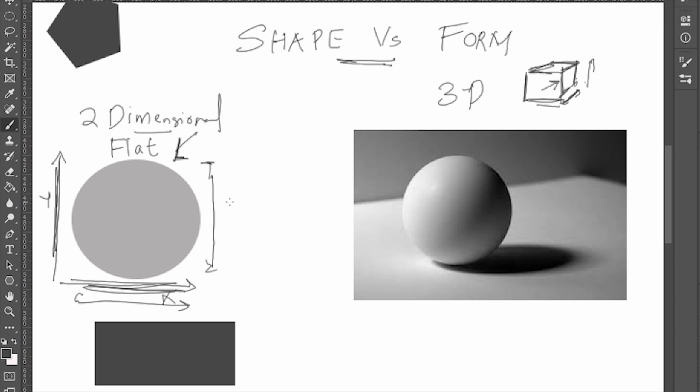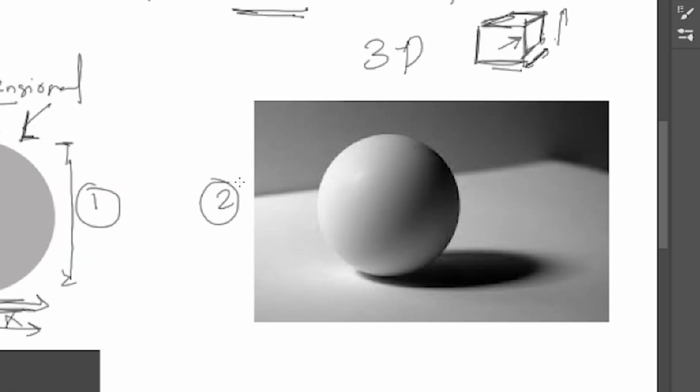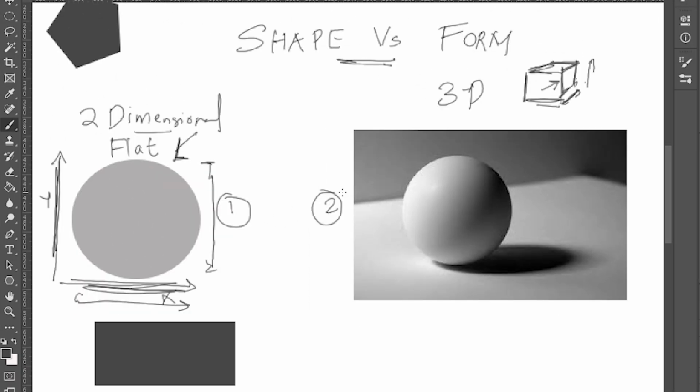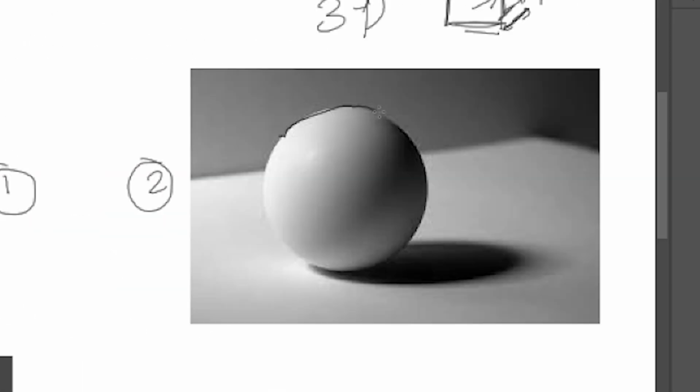So I'm taking this flat circle as one, and this sphere as two. What's the difference between one and two? One thing you can see is that the edges are the same. Can you see these edges? If I'm marking the edges, it's like a circle, right? And even if you take the edge of a sphere, it's like a circle, correct? If I'm just marking the outline of this sphere, it's like a circle.